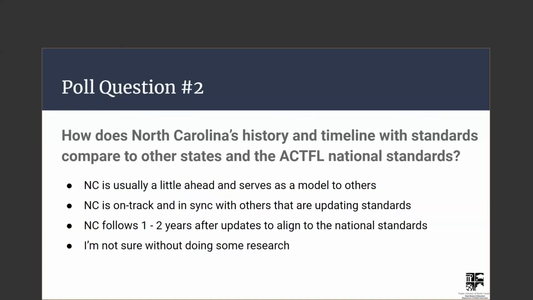I can tell we're a room full of educators because the most chosen answer was the last one. I'm not sure about this question without doing some research. Could certainly appreciate that, want to find out a little bit more. And that is what we'll be talking about today.